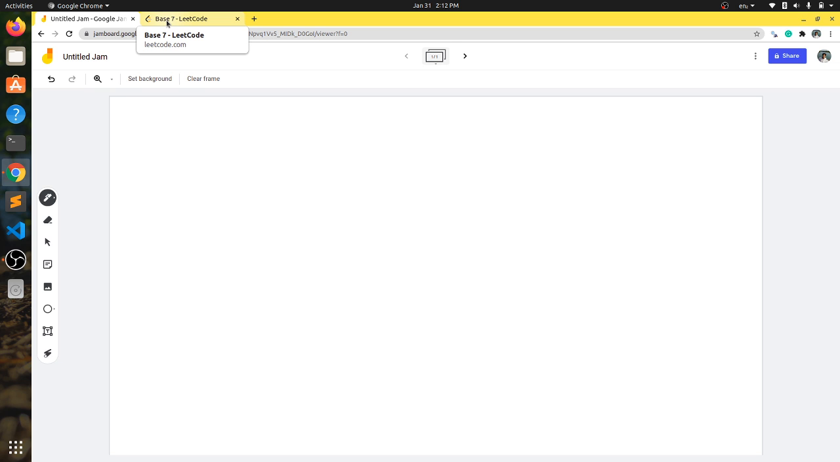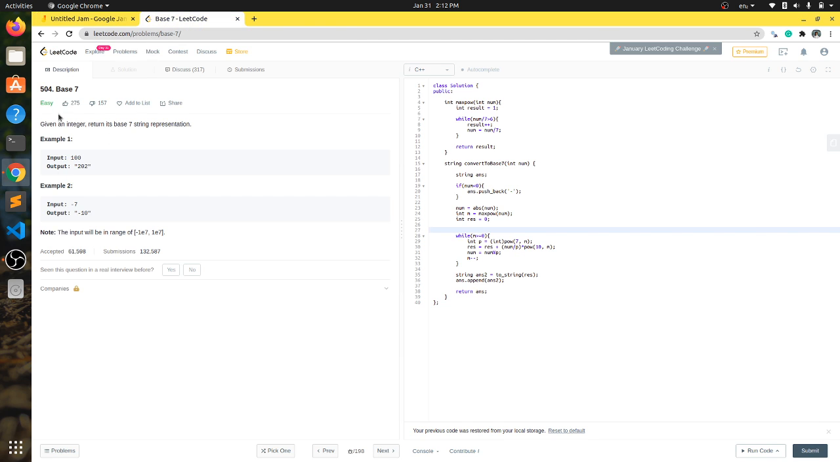Today I will be solving the LeetCode problem Base 7, problem number 404. This problem comes under the easy section, so we didn't expect it to be so tough. Let's see what this problem is.